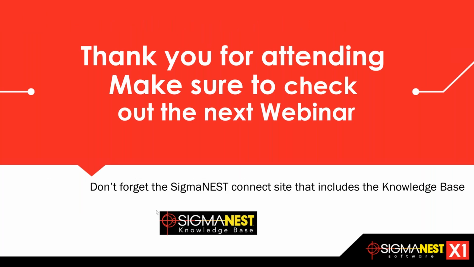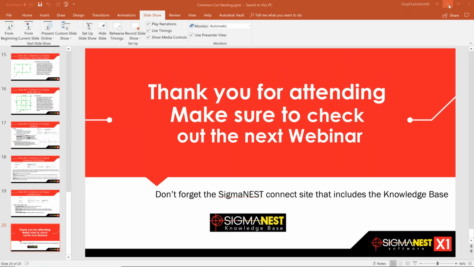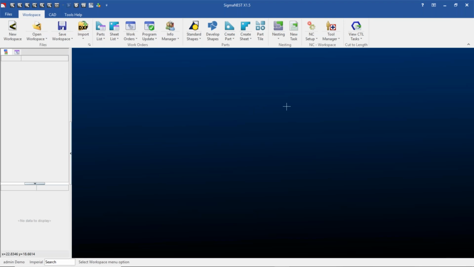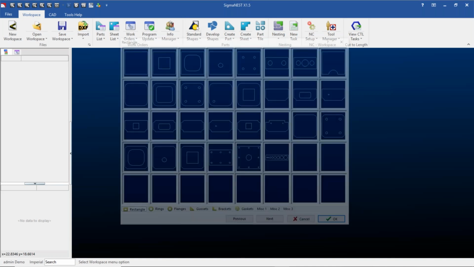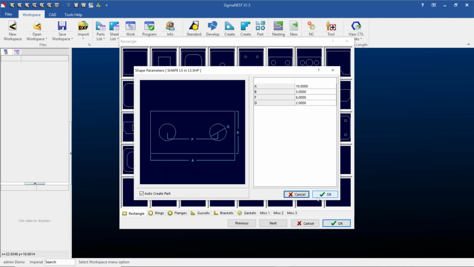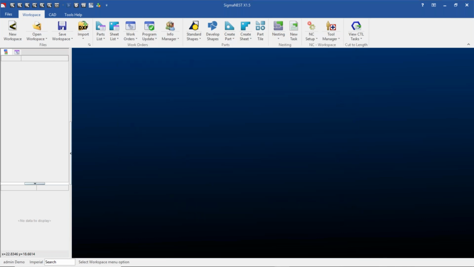All right, so that is basically the common cutting presentation. And then what I wanted to do was actually go through a demonstration of the actual common cutting inside of now SigmaNEST. So I'm going to go ahead and open up my SigmaNEST and basically run through some of these settings for you and what the flow would be. I'm just going to use a standard part. I'm going to bring it in to SigmaNEST.